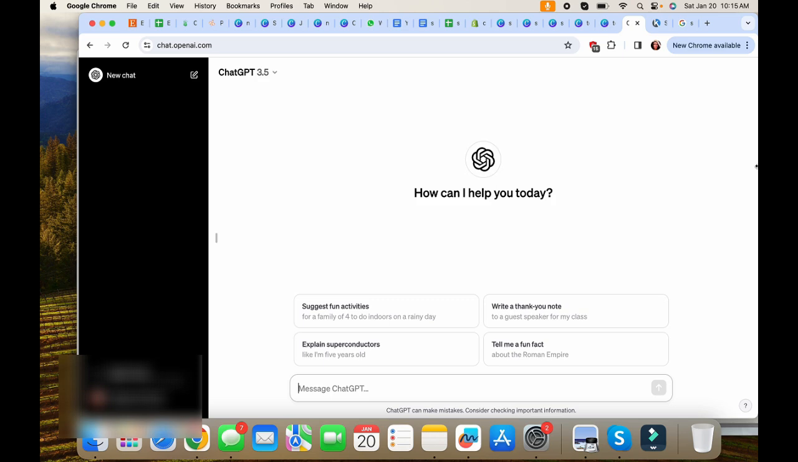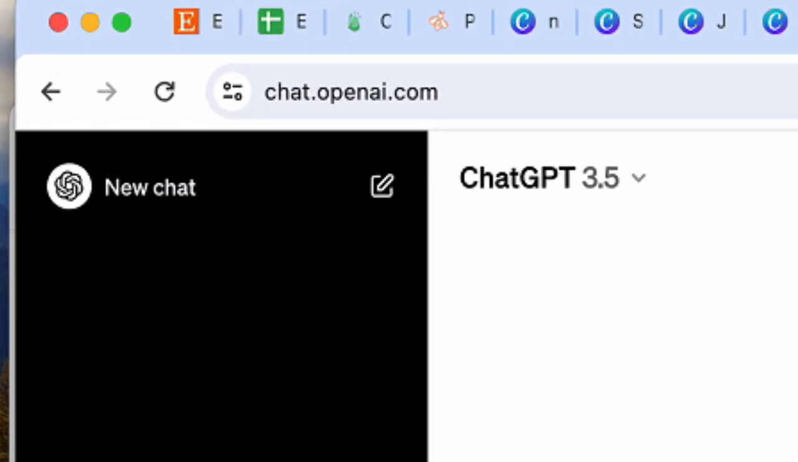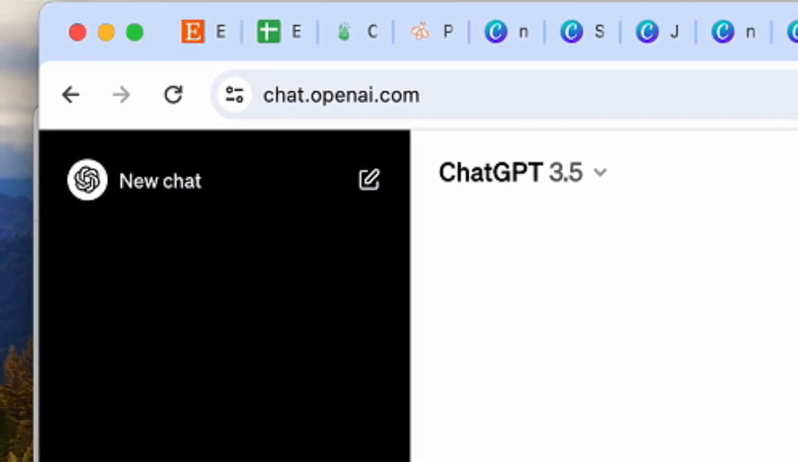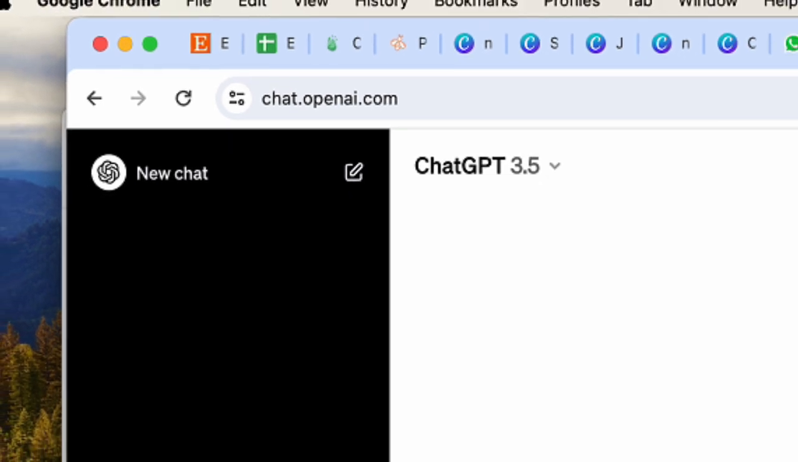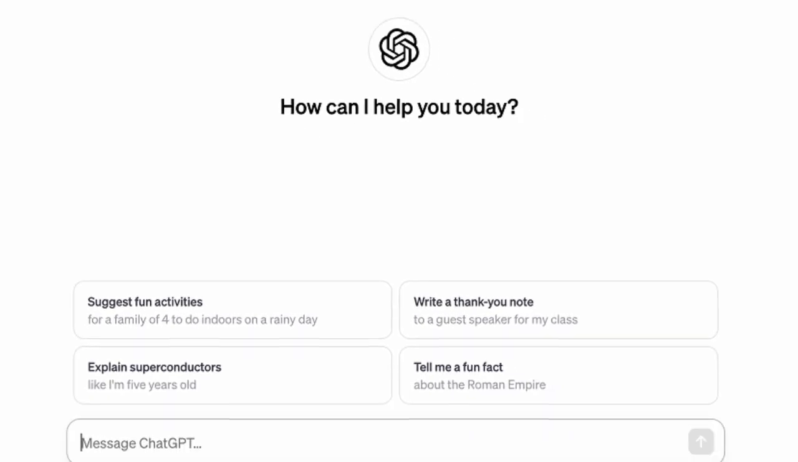Okay, so in order to find these niches on ChatGPT, you do have to create an account. It is completely free. You just go to chat.openai.com and you'll create a login. And then what we're going to do is ask ChatGPT for niches. So I'm going to show you how I do this.